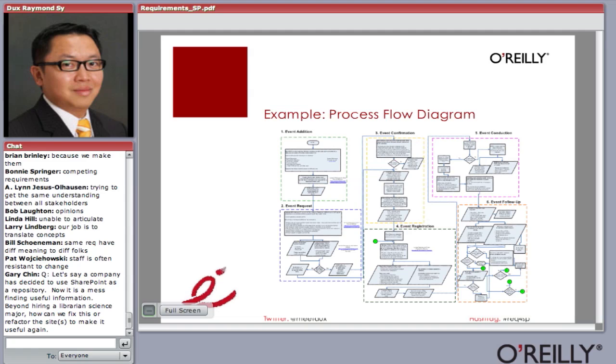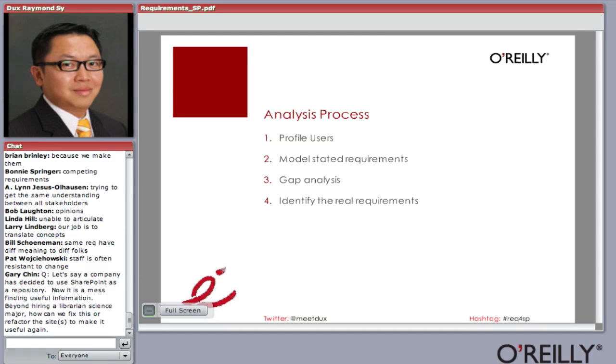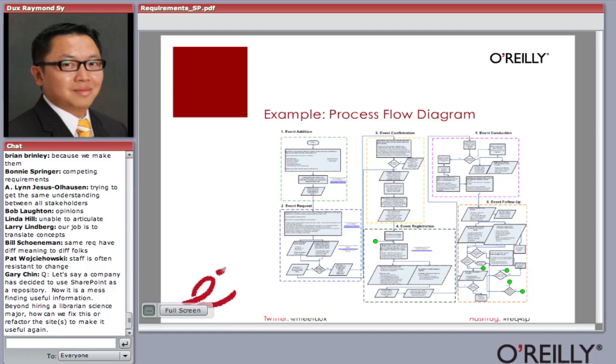We said, okay, when a new event is added, what happens? So in the beauty of doing this process flow, we found a lot of gaps in here. There's missing pieces that we're able to fill in, and then once we're done, we're able to identify the real requirements. So that's one way.